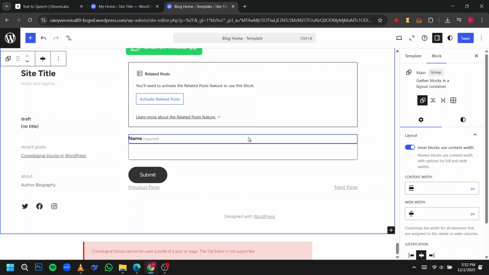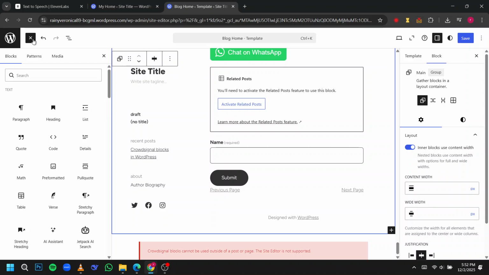When the editor loads, look toward the top left corner of the screen. You'll see the Add button. This is where all WordPress blocks live. Click on it, and a search bar will appear. Instead of scrolling through everything, simply type email field. This is the block specifically made for collecting email addresses from your visitors, and it's exactly what we need for your subscription form. Once the email field block appears, click on it to insert it into your page.